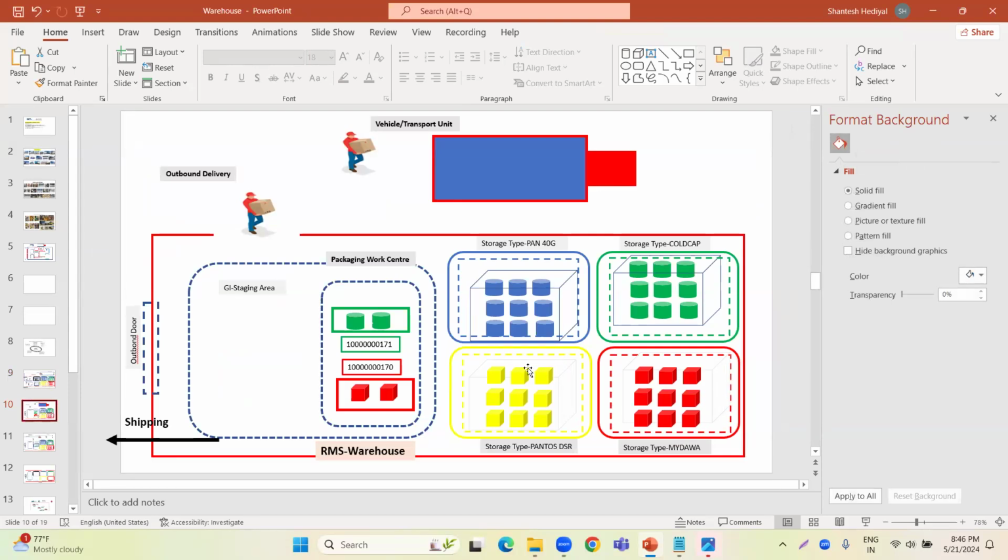Now come to the next point. We are receiving the order from the sales team. It means we are receiving one order. That order is nothing but a customer order. The customer is expected around 25,000 tablets this month.